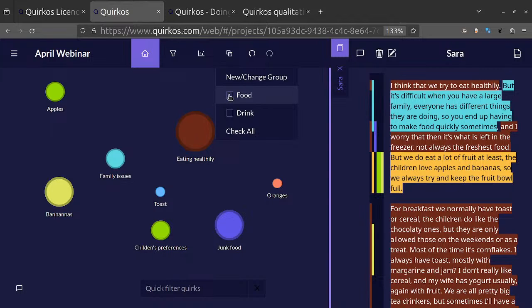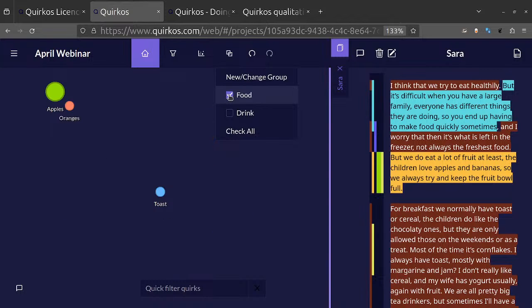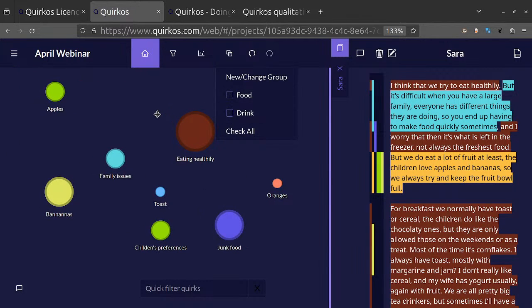So if we just want to see the codes which are things we can eat, we tick on the food button. If we want to see the things which are about food and drink, we can do that. If we just want to see the things which we can drink, then we can do that as well. So this gives us another very useful way to explore the data and create non-hierarchical groups and categorizations. This oranges, toast, apples is a bit of a strange way to use the groups, but hopefully you can see how you might use it in your own project depending how you're trying to do your analysis.